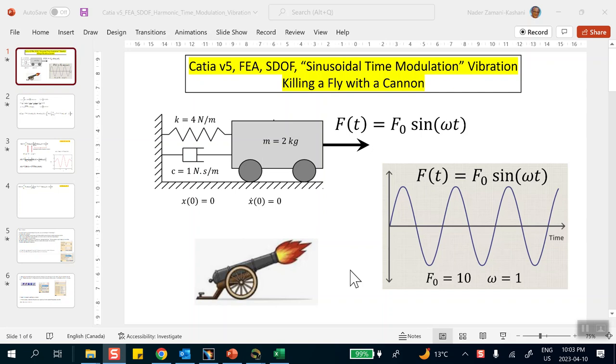These are not well documented in Catia's help documentation, and therefore pretty much it's the only resource at this point. Now, I already did a problem of this type, exactly the same problem. The only difference was that the load applied to the mass was a suddenly applied constant load, which still makes the problem dynamic.